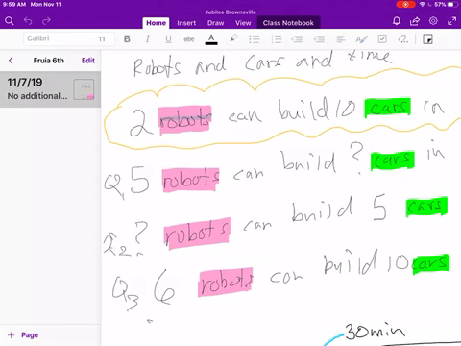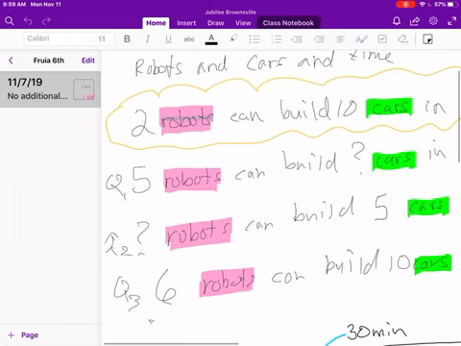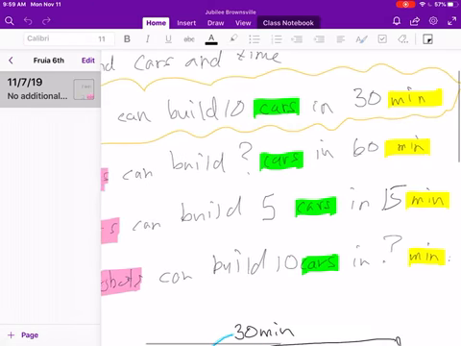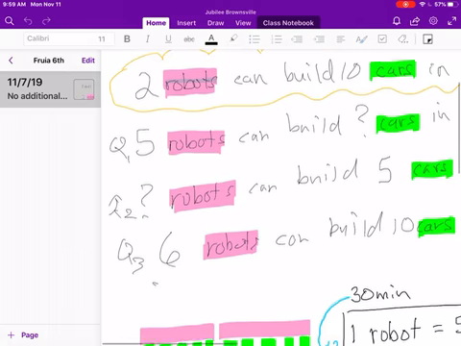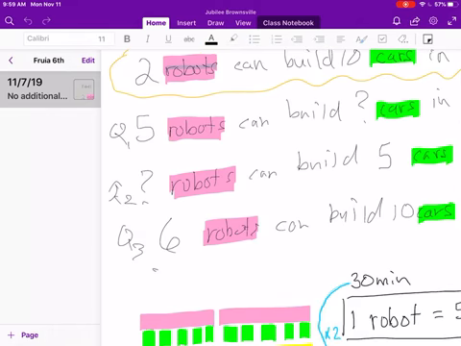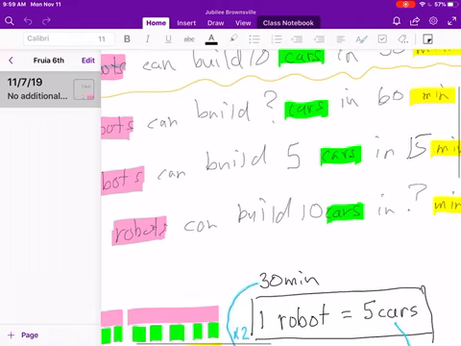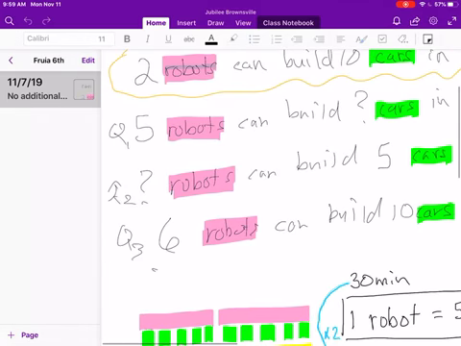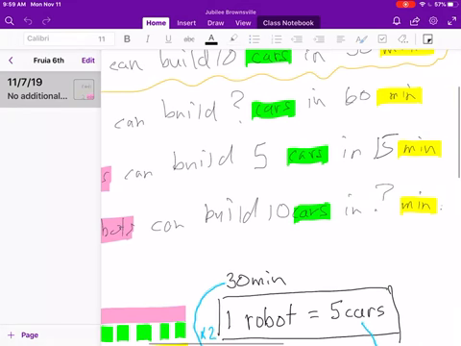So we have two robots can build 10 cars in 30 minutes. Several questions, of course. We can say 5 robots can build how many cars in 60 minutes? That's the question that was posed in the little video. You can add additional questions to look for robots and to look for time.